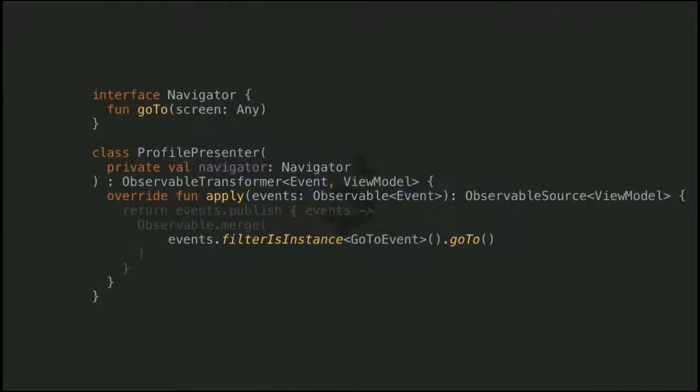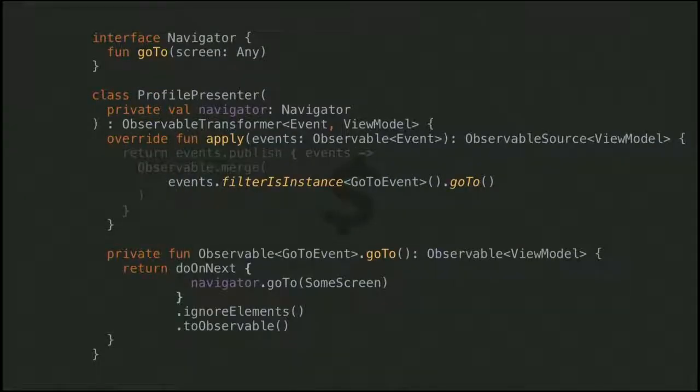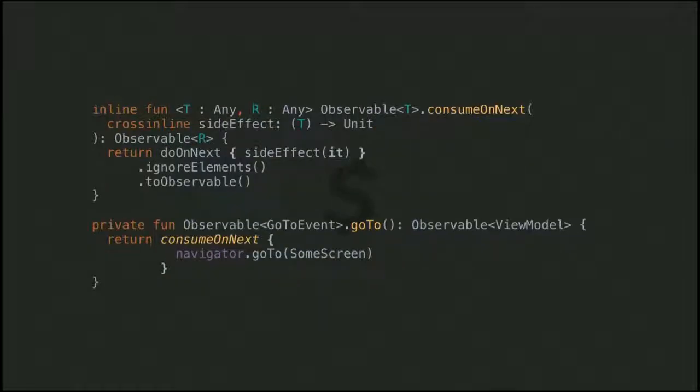And so let's say we have a new event, go-to event, and we have the go-to logic. In our case, the only thing we have to do is doOnNext, because doOnNext is for side effects. Now we have a navigation side effect. We just go to somewhere. The navigator might just take the view, tear it down, put a new view instead. The presenter should not care about, should not know about this. Now that we consume the event, we should just ignore elements, which means that the emitted event doesn't go downstream. So now it becomes a completable. And just to make the type system happy, we cast it back to an observable. We use this pattern a lot, and we also have a small helper method that, instead of doing doOnNext, ignoreElements, toObservable every time, we just call consumeOnNext, which speaks for itself.